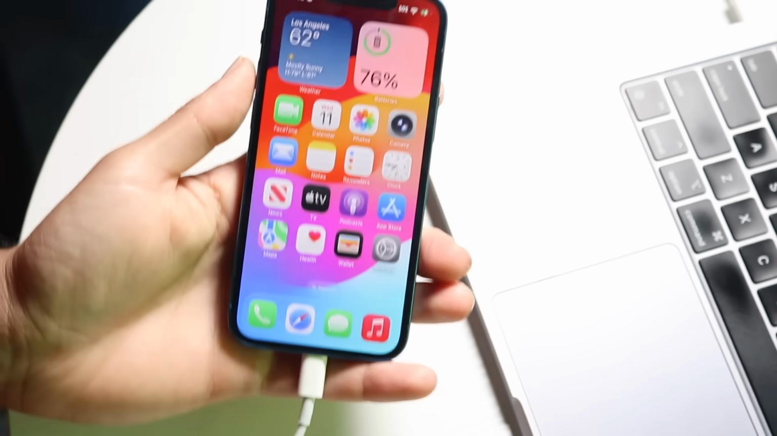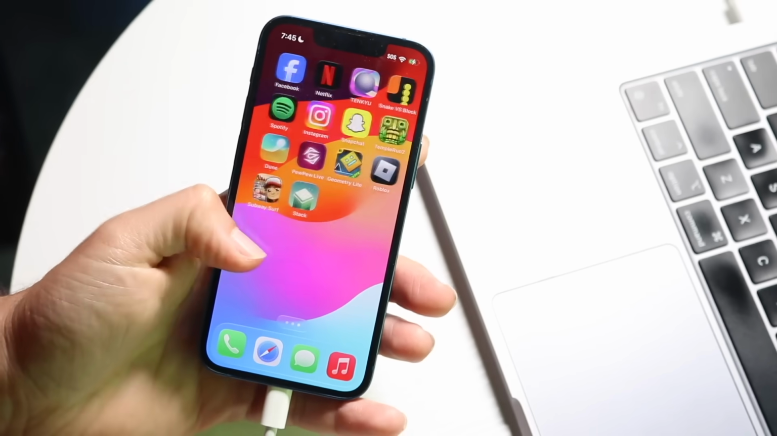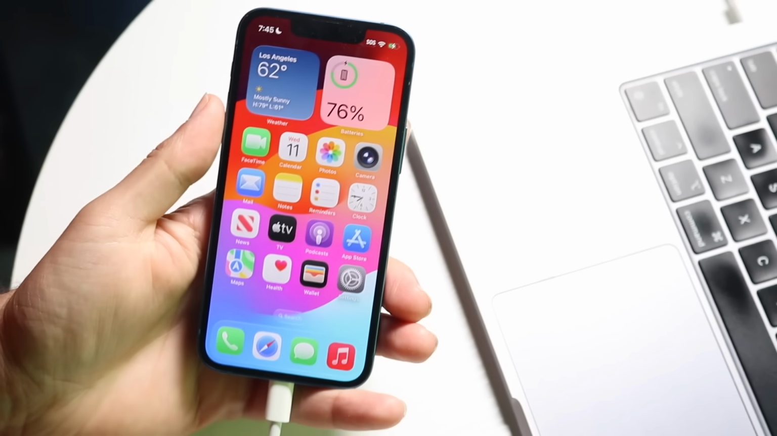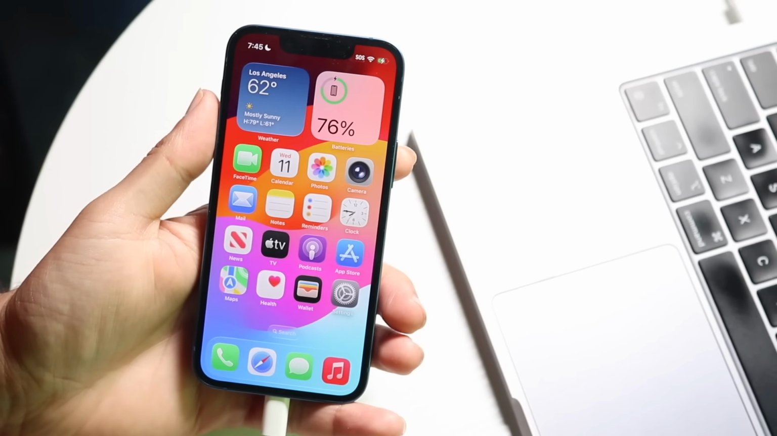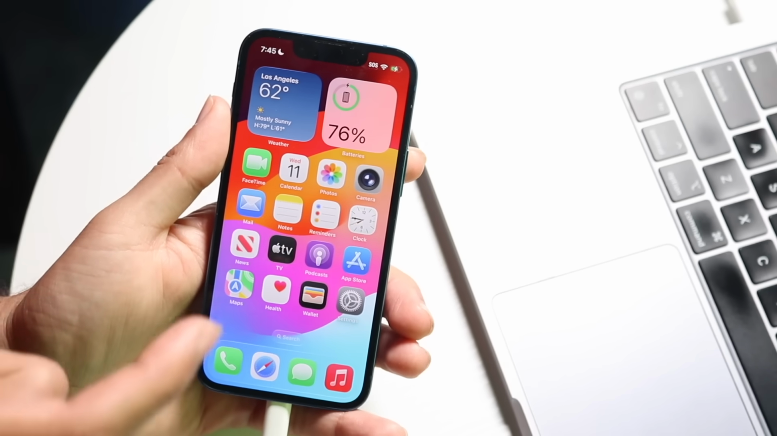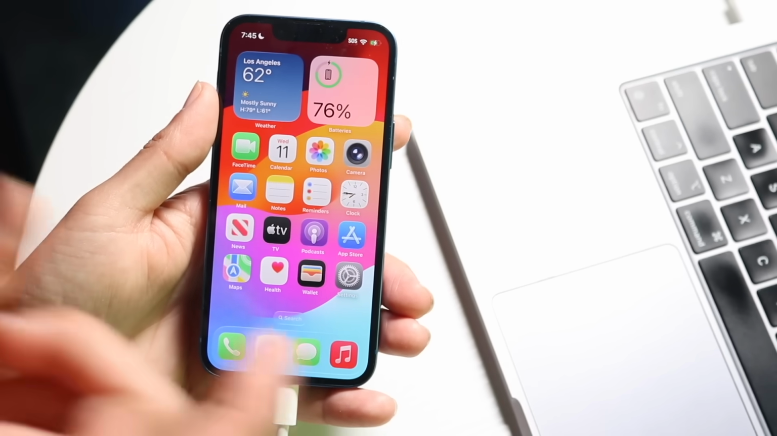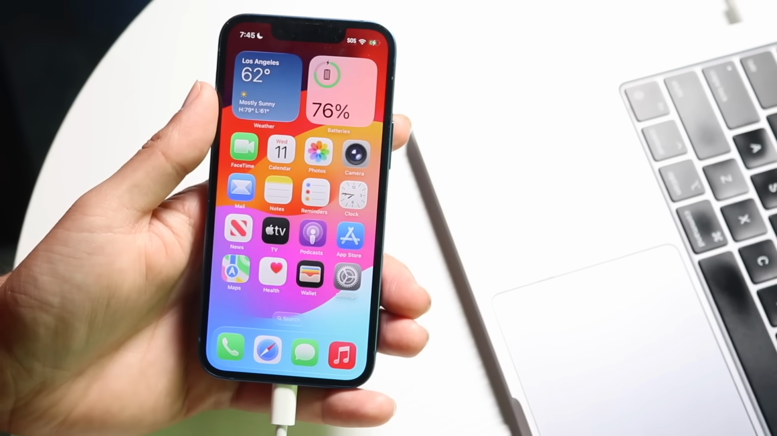So you might be on iOS 26, the beta, and you might be trying to figure out a way to go down to the official version of iOS 18. Now, there are ways to do this. I'll show you exactly how to do it. You will need a computer or a PC of some sort, and you will need a cable that connects your iPhone to your Mac or PC, whatever you have.